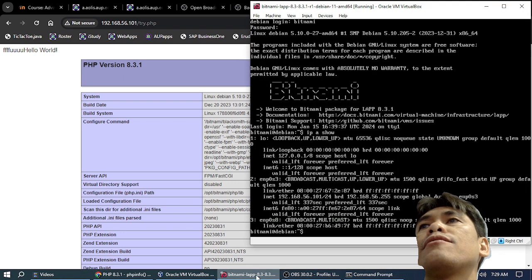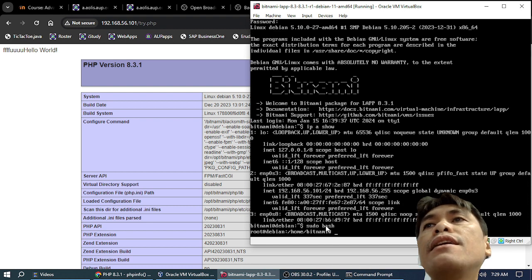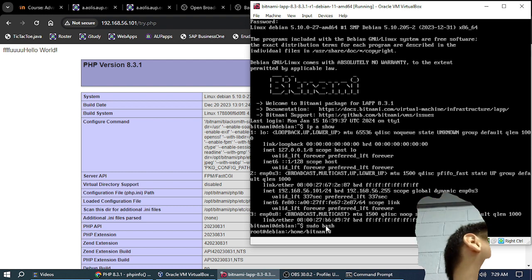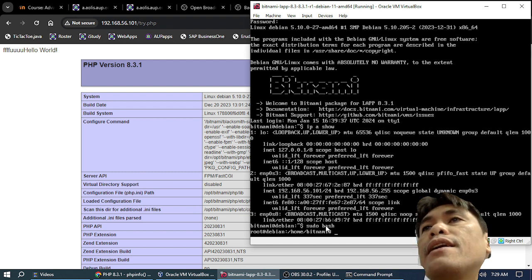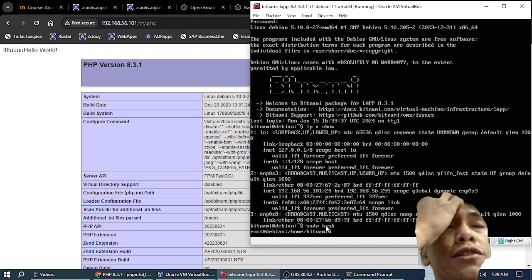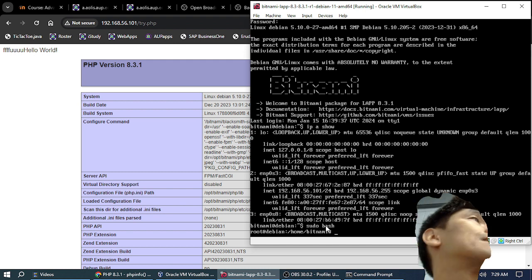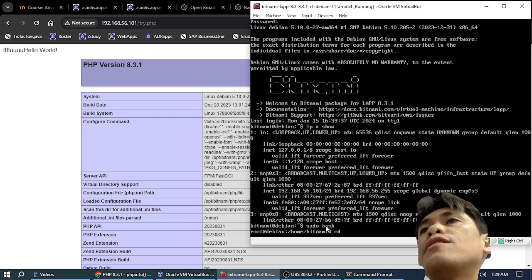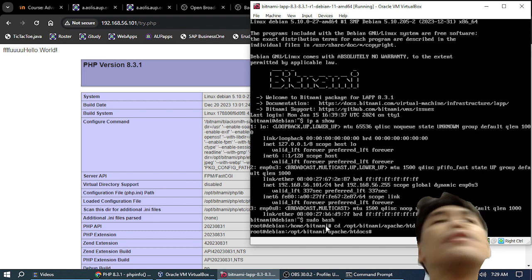we found out that to become super user, you can sudo bash. This is the command, sudo bash. I don't want to deal with the permissions now, so I will just be root. And then the files are in /opt/bitnami/apache/htdocs. So this cd is change directory. That means you go there.